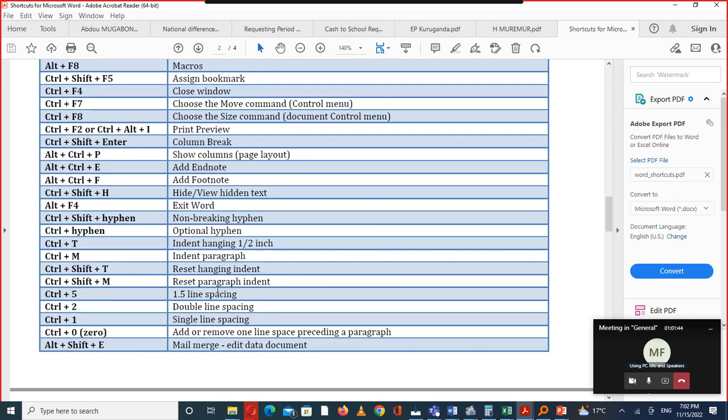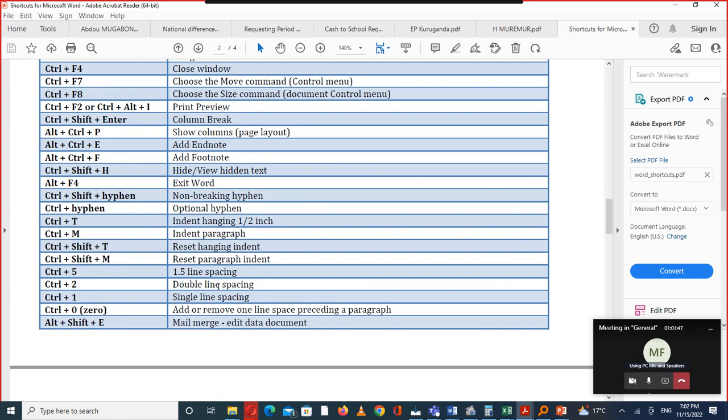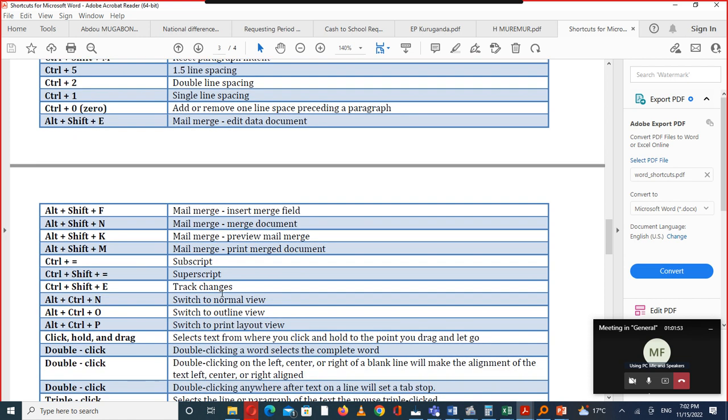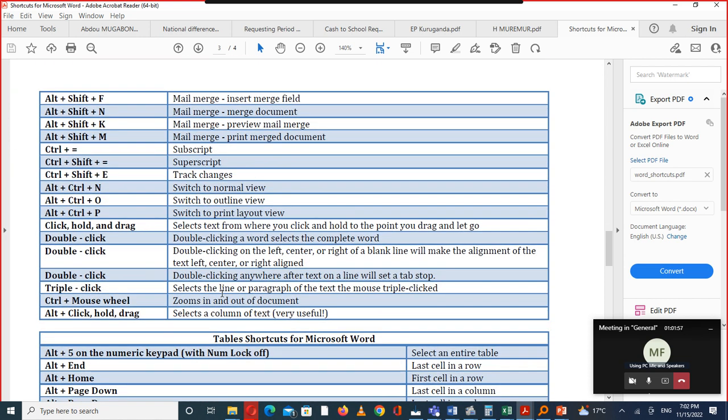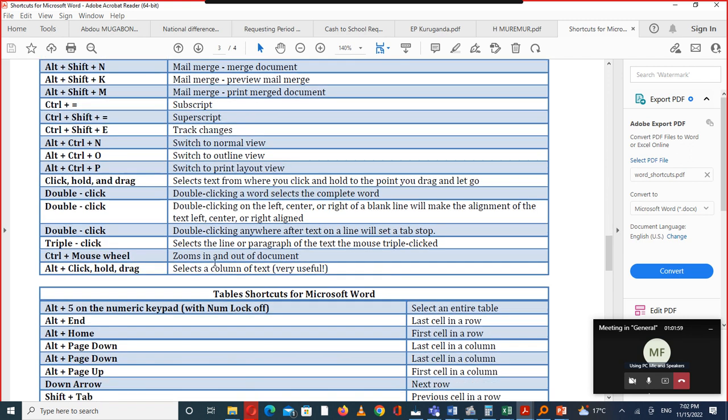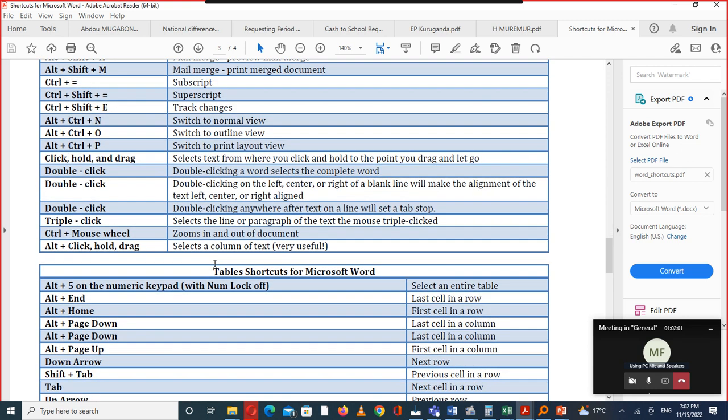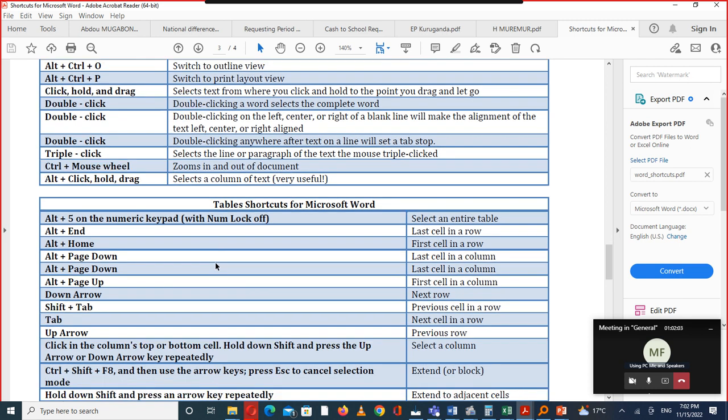Can you see? Yes. So you see that there are many. So what you do is you will have to read about them, then you put them in your brain so that it can facilitate you when you will be typing.